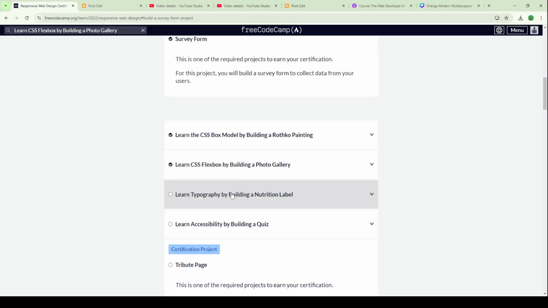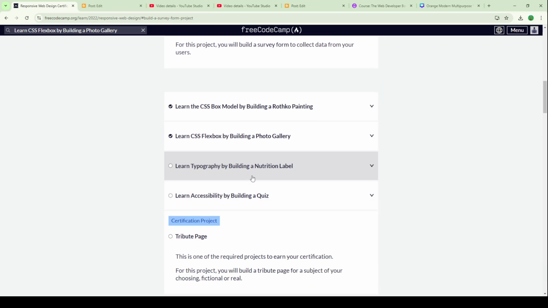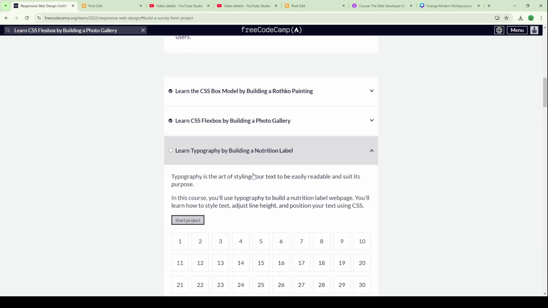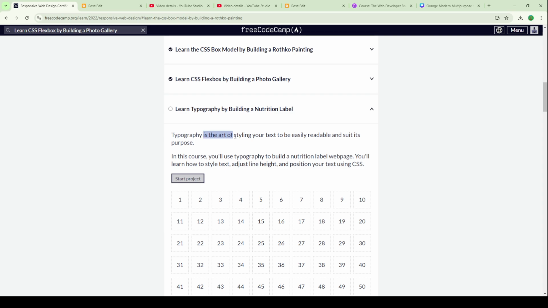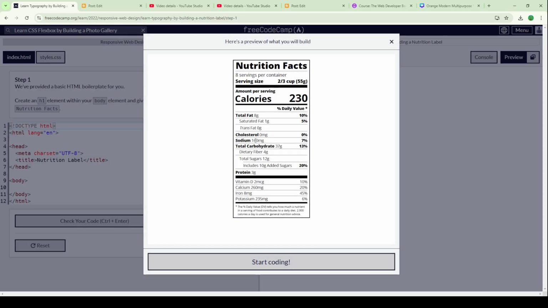Learn typography by building a nutrition label. Typography is the art of styling your text. You'll use typography to build a nutrition label web page. Learn how to style text, such as line height, and position your text using CSS. Okay, nutrition label.